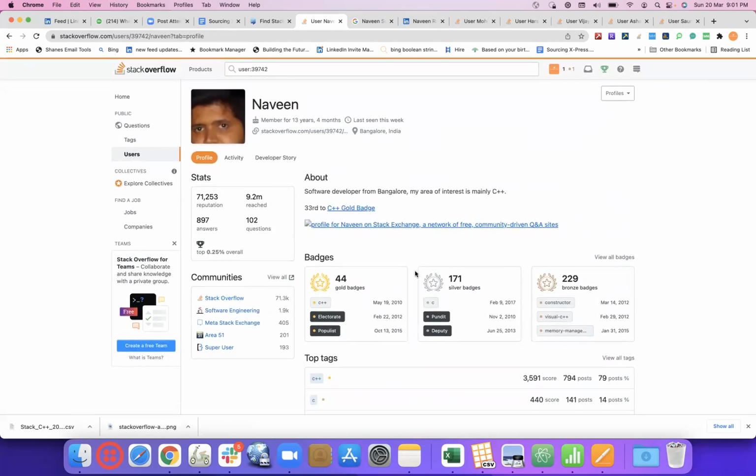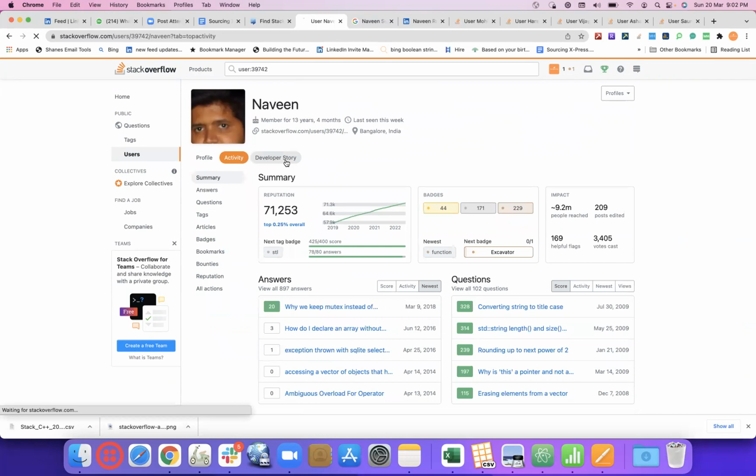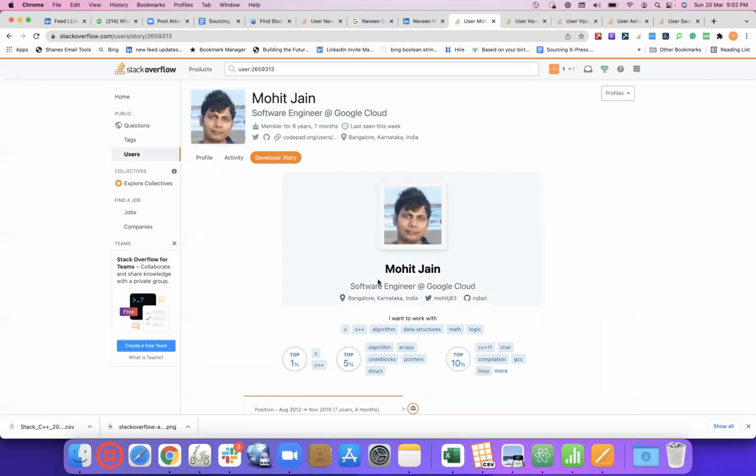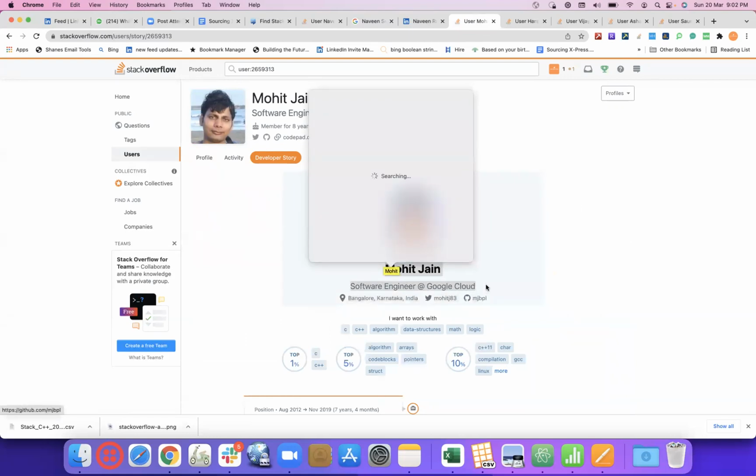Based on these badges and reputation, we can definitely make out how good or bad the developer can be. Activity and then developer story. Similarly, let's go to another profile. User Mohit Jain, software engineer at Google Cloud. Let's say developer story. Mohit Jain, software engineer at Google Cloud.